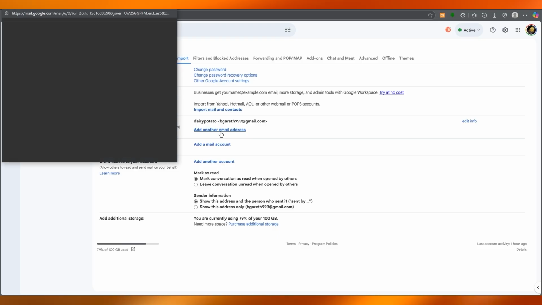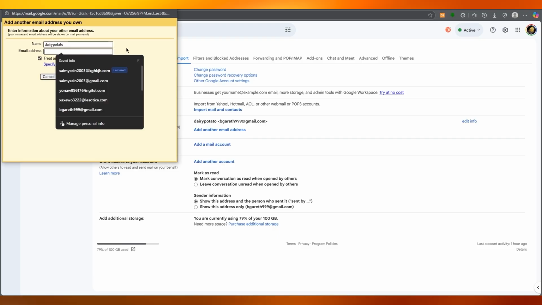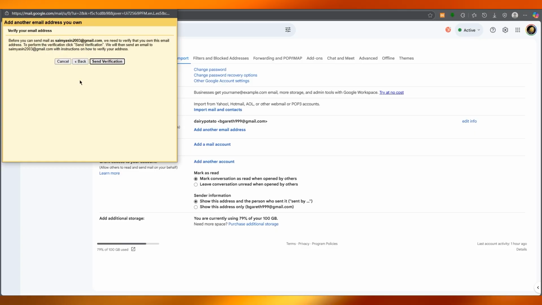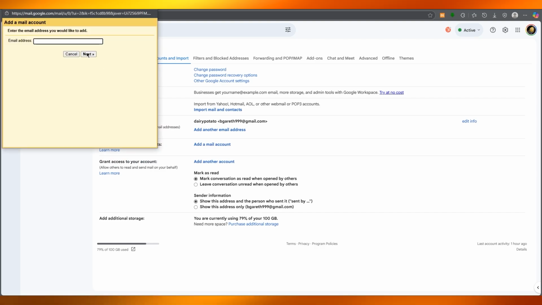So you're going to click on add another email address, and right over here, you're going to add your Hostinger email. Now, once you add your Hostinger email, what's going to happen is they're going to go ahead and ask you to verify it through Hostinger, okay? So it's going to send a verification. You're going to go to your H panel, verify yourself, and that will add Hostinger as an email on your Gmail.